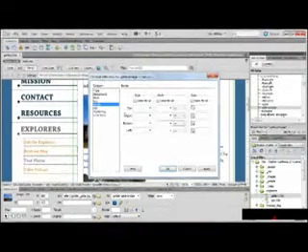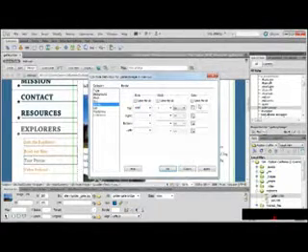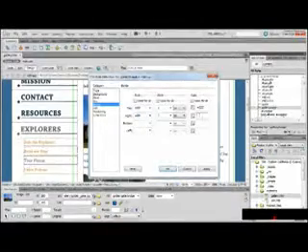So for the top border, I'm going to do a solid border, 1 pixel, and for color, I'm going to choose #CCC. That's sort of a light gray. Now for the right border, I'm going to do a solid border, 1 pixel as well. This time I'm going to change the color to #999. That's a darker gray. So the top will have a light gray. The right border is going to be a darker gray.